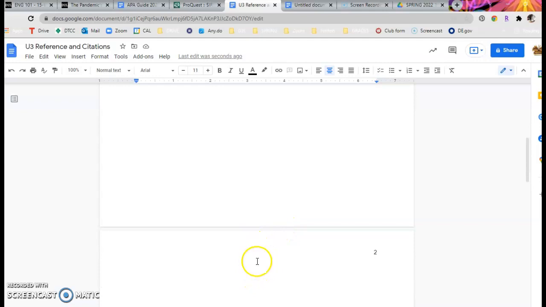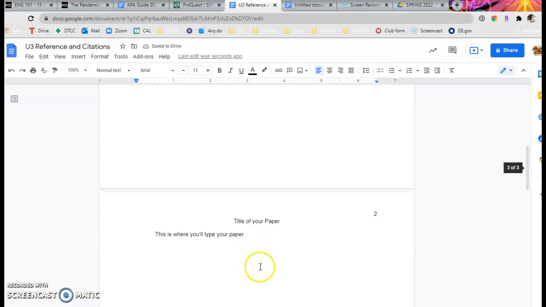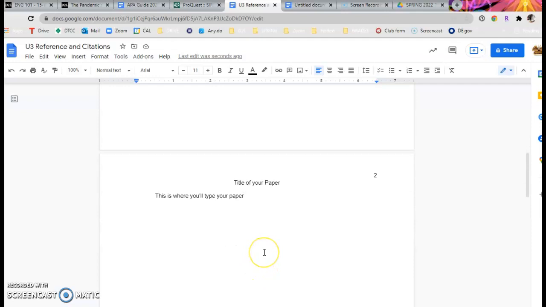At the beginning of the second page of your essay, you should include the title of your essay again. And then on your next line, you're going to do left align, and you're always going to indent the first line of every paragraph. So this is where you'll type your paper. For this paper, you are going to have headings. So you are going to start with your introduction, and this is where you'll type your introduction.